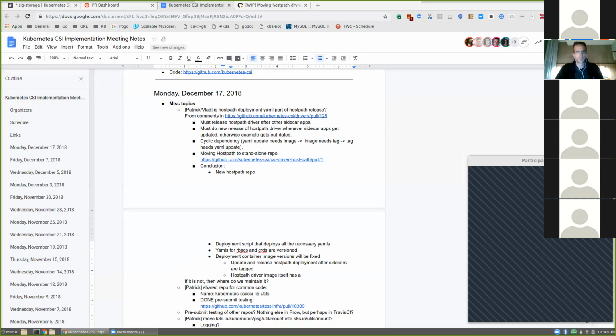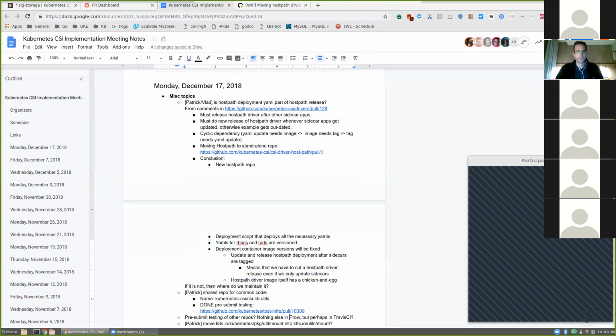Yep. I was just going to say this should not be magical. I mean, we're not doing anything crazy. The dependencies for the driver are the external components. We update the external components as needed, and then we update the driver to point to the proper version. That's pretty much it.